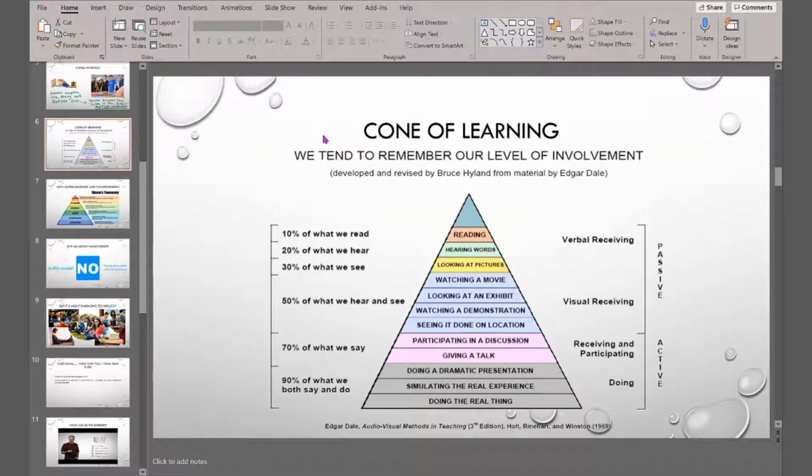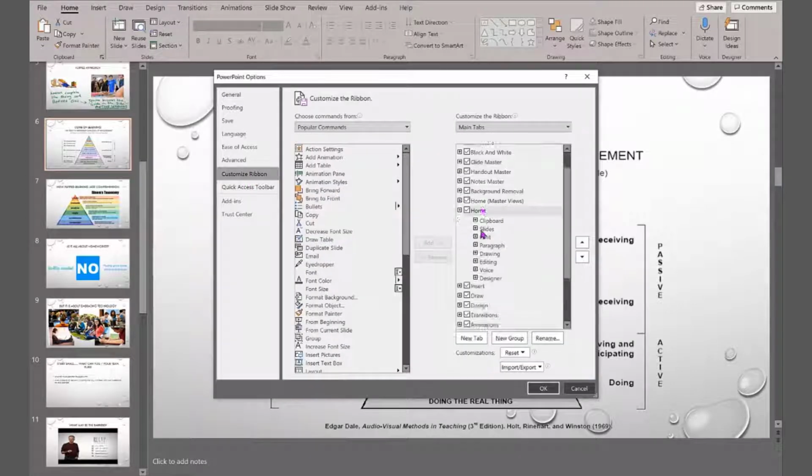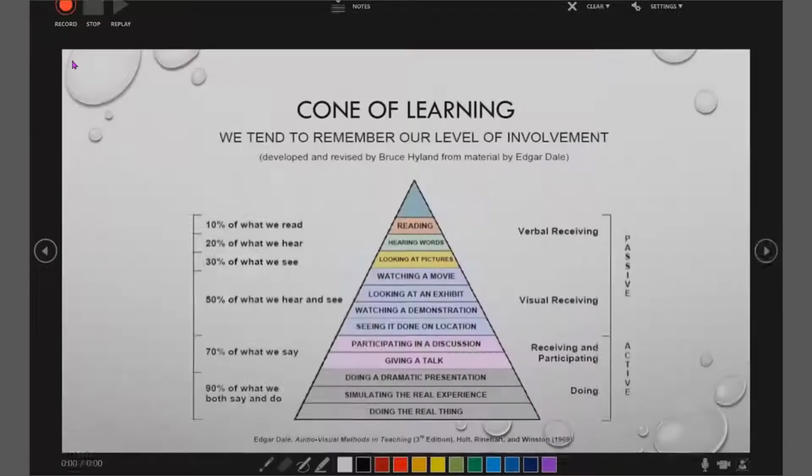Okay, so here we are in a PowerPoint, and the PowerPoint recording ribbon should be displayed at the top. If it's not, you can just simply go onto File and Options and then go to Customize Ribbon, and you'll see the recording ribbon here. Once you've got the recording ribbon showing, you can go to the Record Slideshow option over here, and you can choose to record from the beginning or from the current slide.